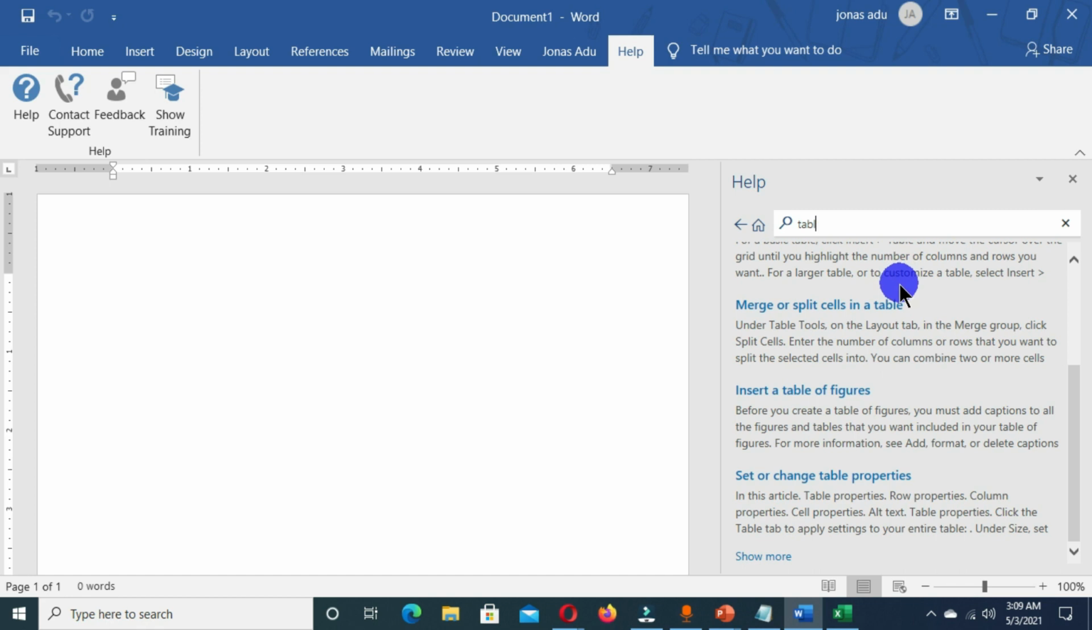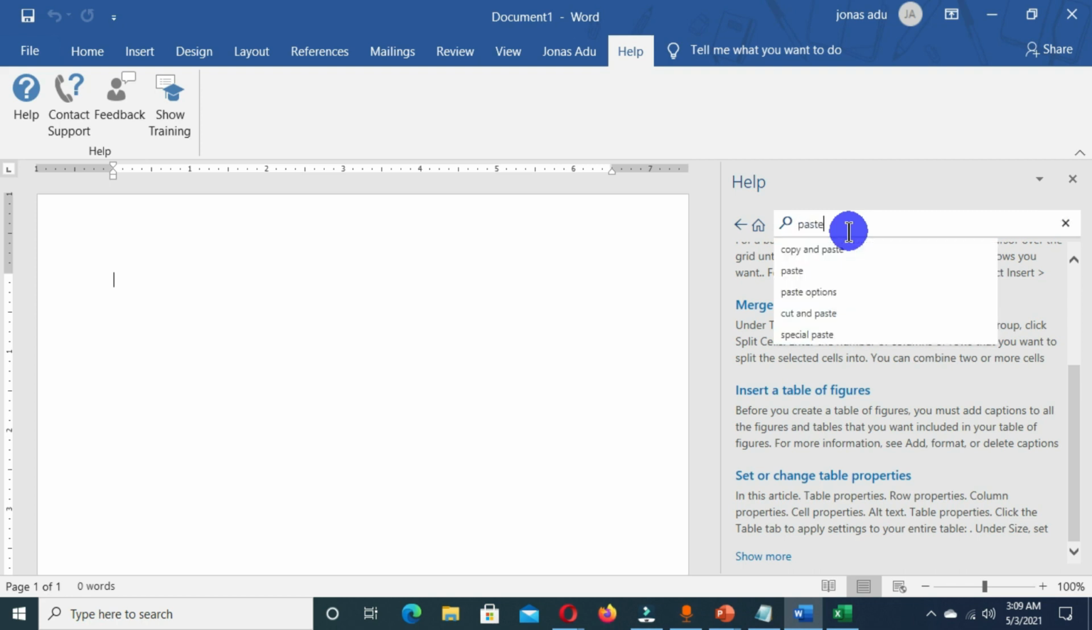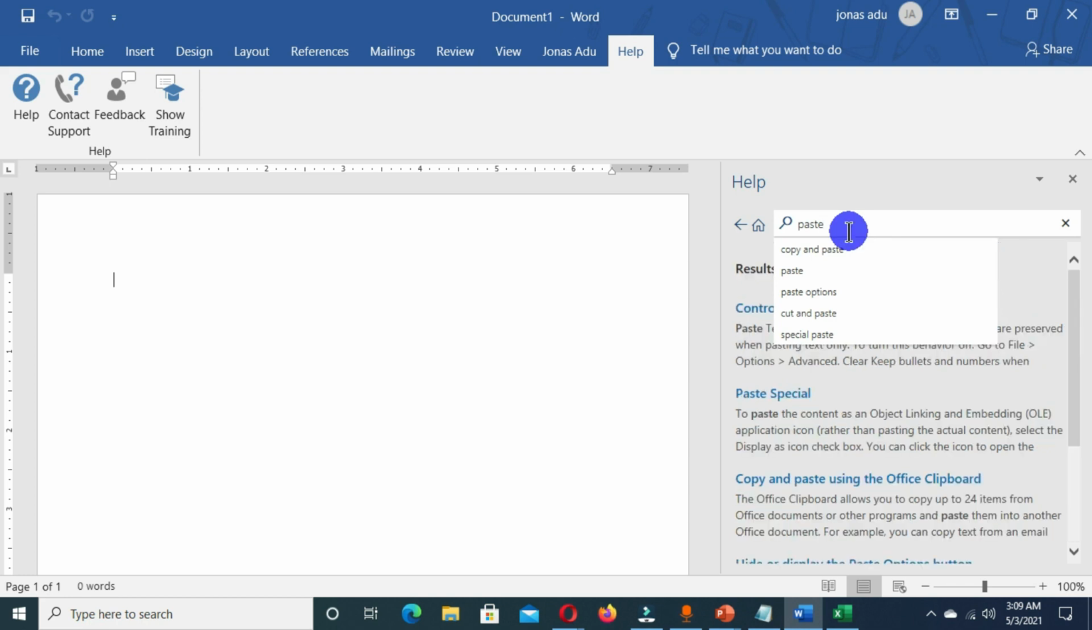Now let's try another example by typing. Maybe you want to have the information about the paste command. You just type paste and hit enter key. And you can see that we have results for paste.